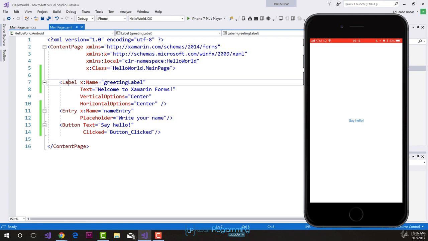We do not see the label and we do not see the entry. And notice what happens when I start clicking or pressing on my screen. This happens because right now the button is using the entire available space, because we are not setting any vertical or horizontal options like we did with the label.